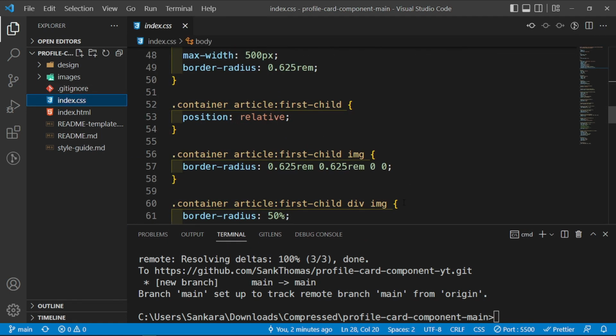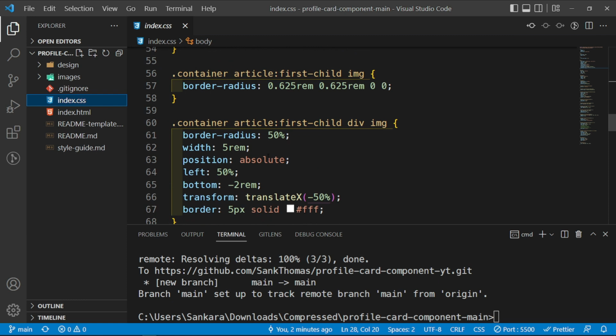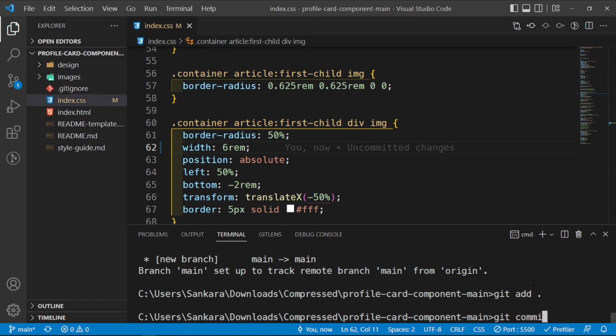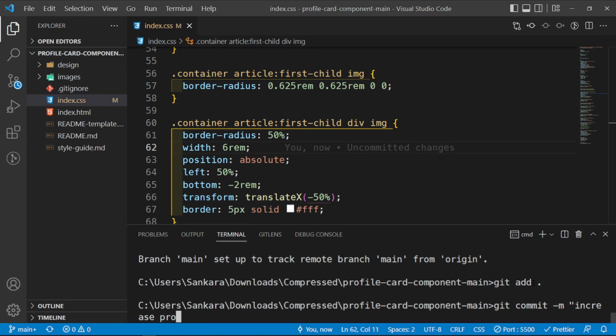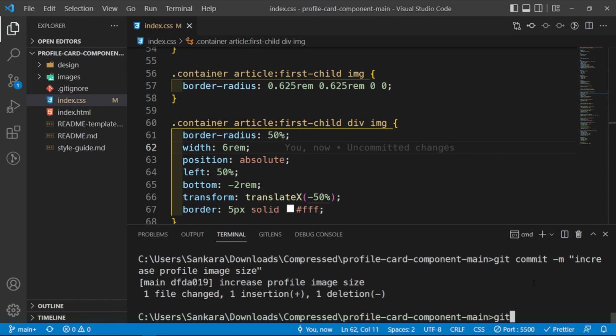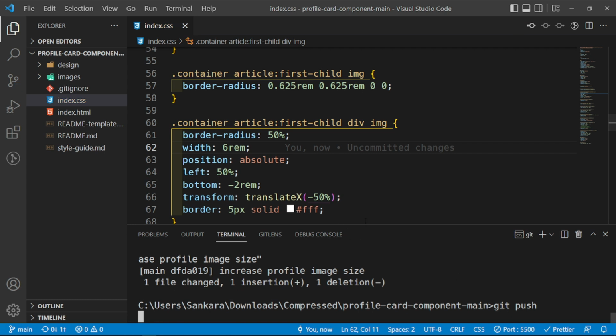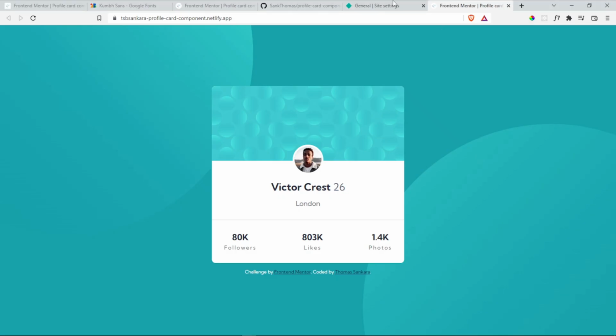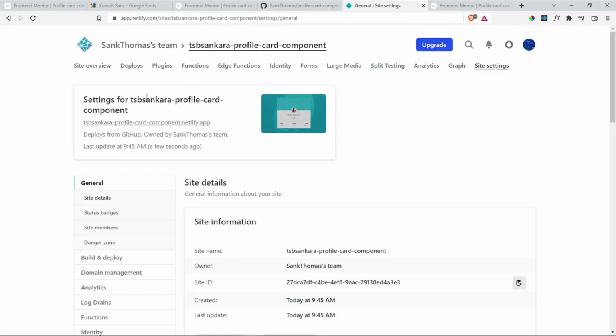Let me just change that. So border radius width, let me change this to about 6 rem, and then let's say git add all and git commit -m, let's say increase profile image size, and say git push, which is going to push that change to GitHub, and then Netlify is going to rerun another build, and then it's going to deploy to the same link here.